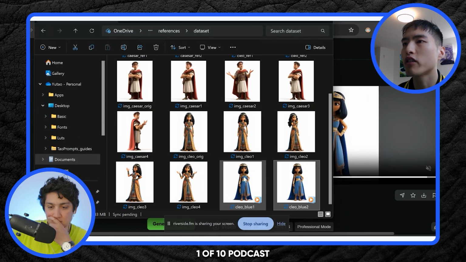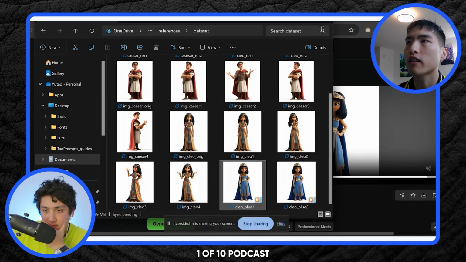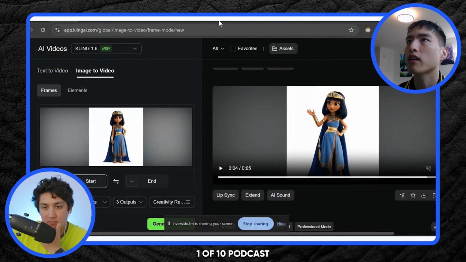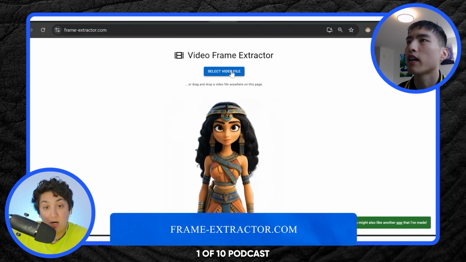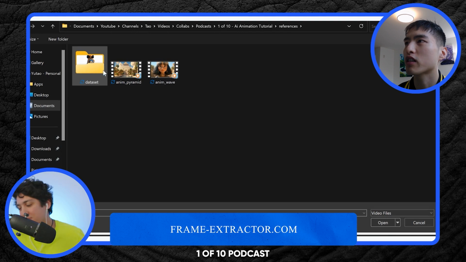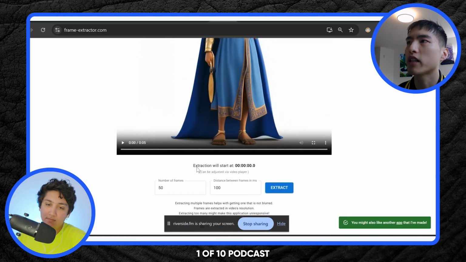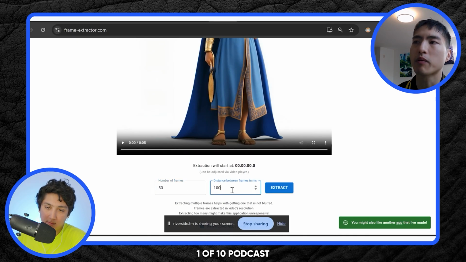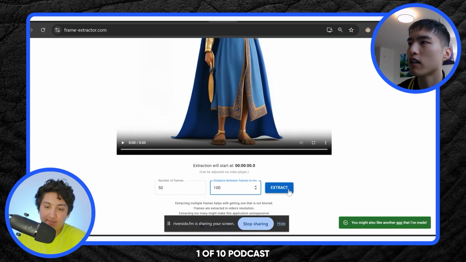Now, what we need to do is extract the frames from this. If you want, you can just take a screenshot, or an easier way that I found, you can use this website called frameextractor.com. The way it works is you just upload a video like this one, and then you tell it the number of frames you want to extract and the distance between the frames. So we have a 5-second video clip. I'm going to say 50 frames and 100 milliseconds between each frame. So 50 times 100 is 5,000 milliseconds, which is 5 seconds. Basically, this just covers the entire video.